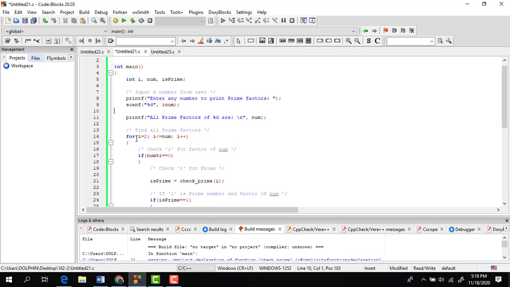Then checking for the factors will start here. For i equal to 2, as I said, it will start from 2. It will continue up to the number itself, and at every iteration i will be increased by 1. So now we have to check whether i is a factor of the number. You can just do this by this operation, taking num mod i. If num mod i, or the remainder of the division operation of num by i, is equal to 0, we can conclude that this is a factor.